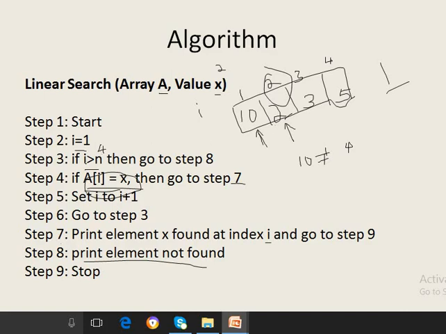Again here the condition will not be true, so it will move to step number 4. Then here a of I is equal to 2. 2 is again compared with element 1. It is checking whether 2 is equal to 1 or not. Here it doesn't match. Then again I will be incremented and I's value will be 3, and it will again compare the value 1 with the element present at the third position, that is 3.